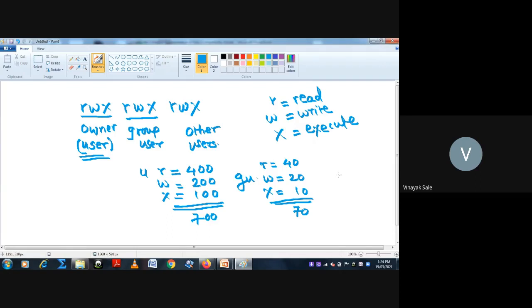Similarly, for other users, read is equal to value 4, write is equal to value 2, and execute is equal to value 1. Total value is equal to 7. So the combination of all these users' values is 777. Total value is 777. So full user permission is 777.